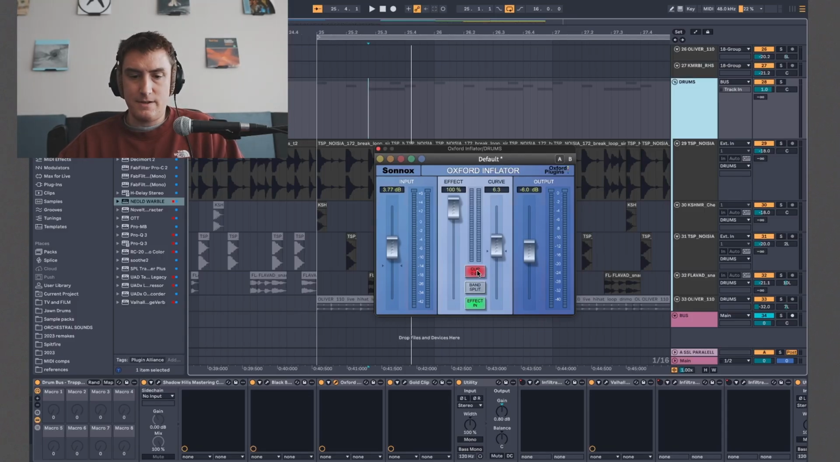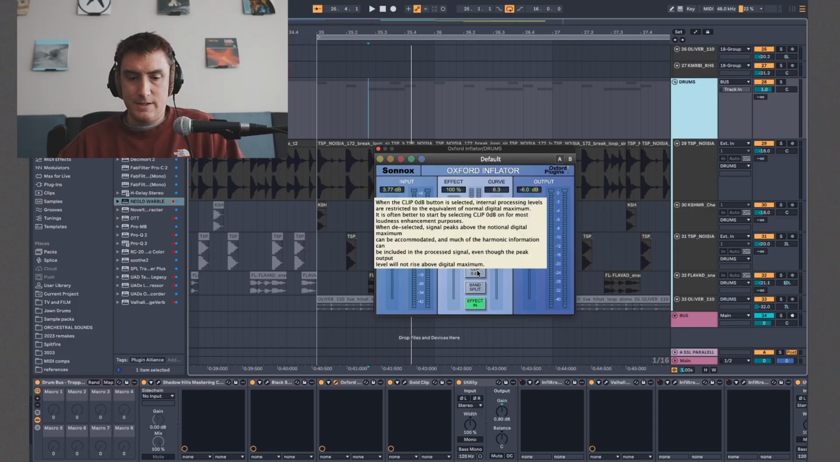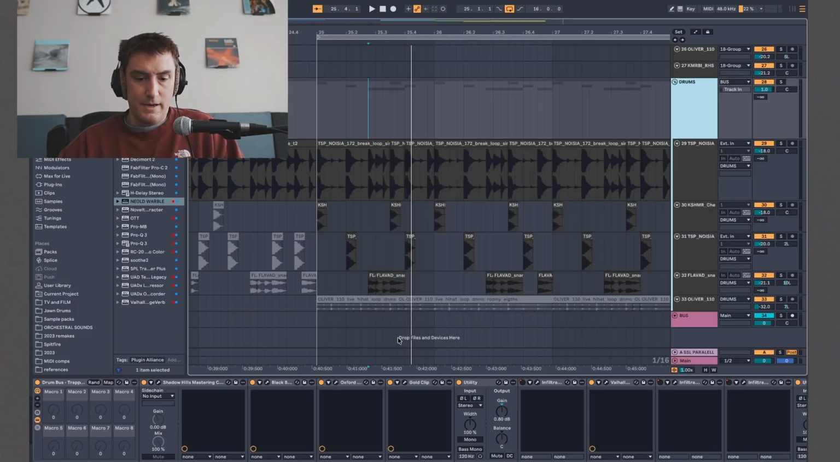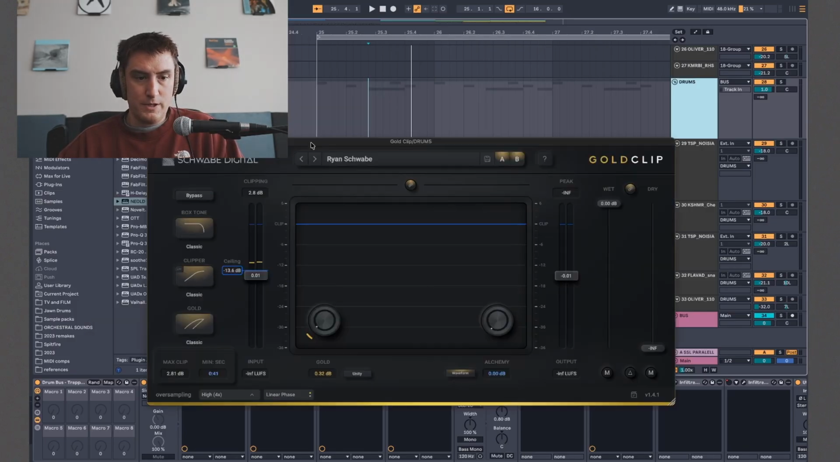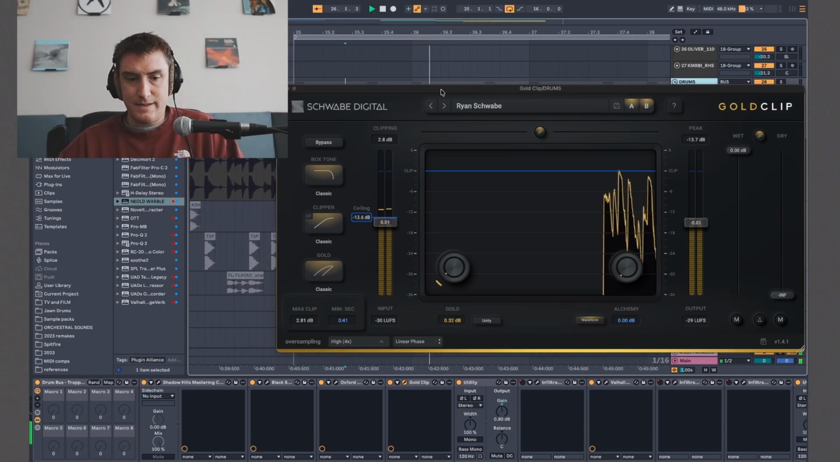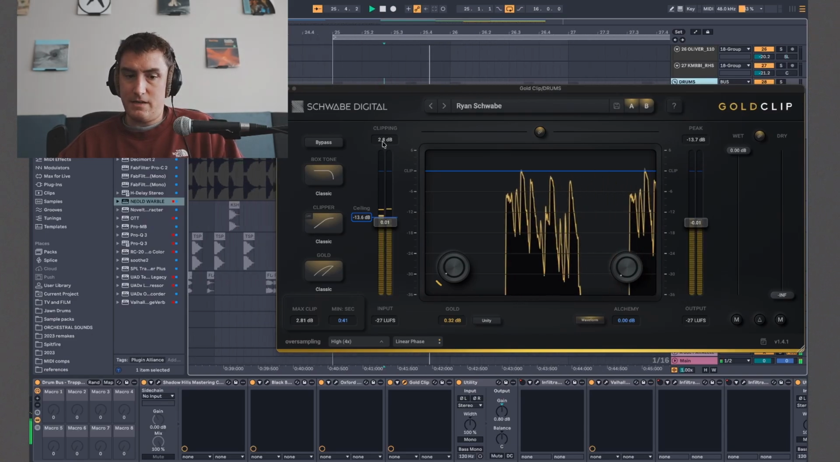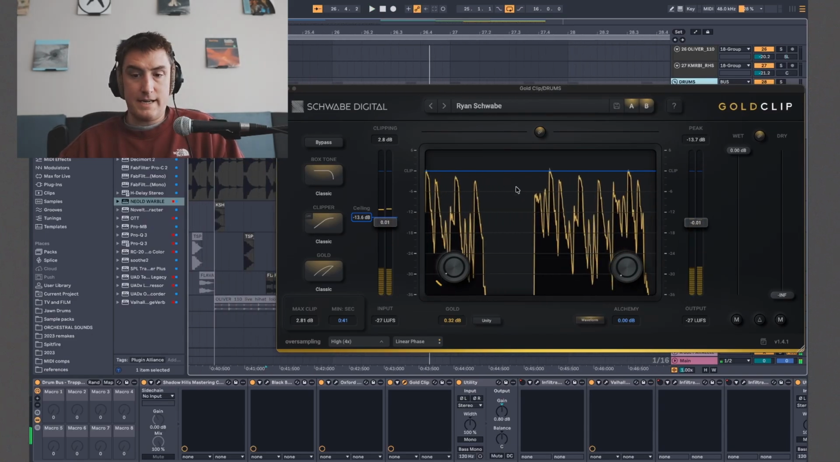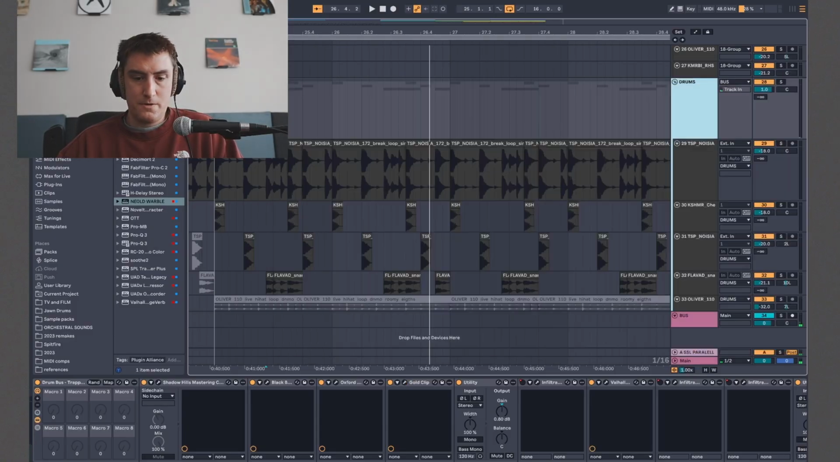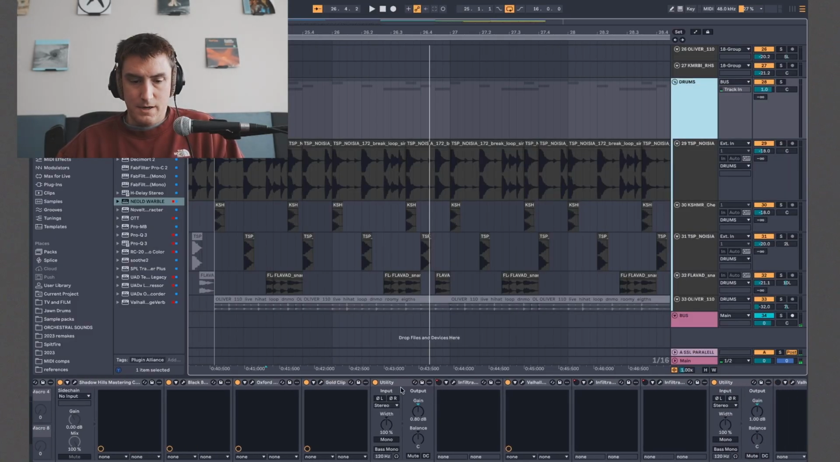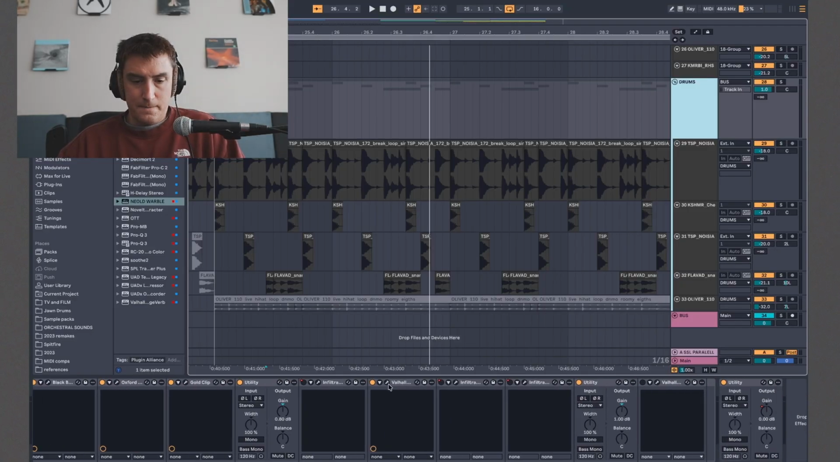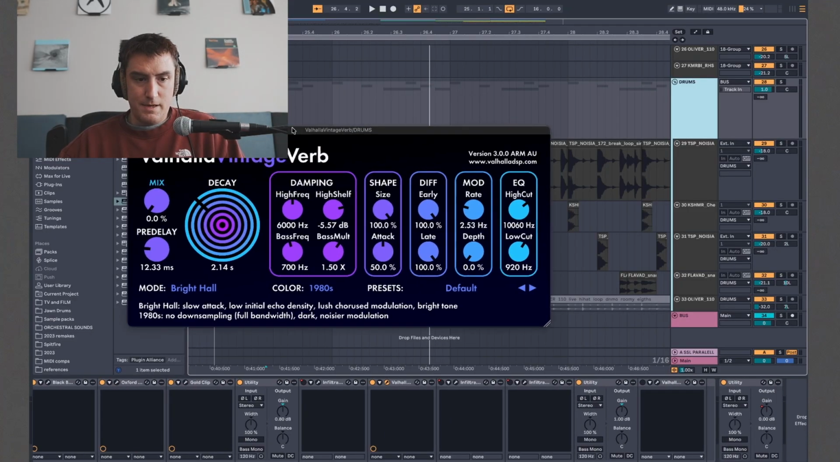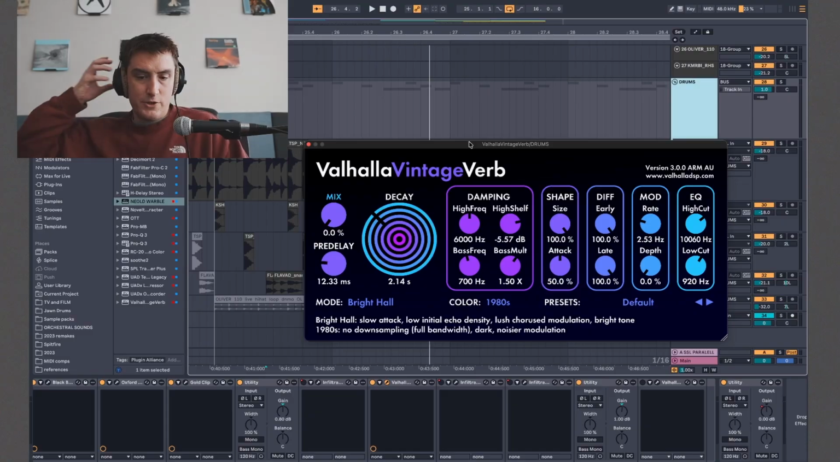I like to turn this on or off. It tends to color it differently to my ears. We got some gold clip. I guess the snare's hitting it pretty hard. Made up some gain here. This is my reverb for these drums.